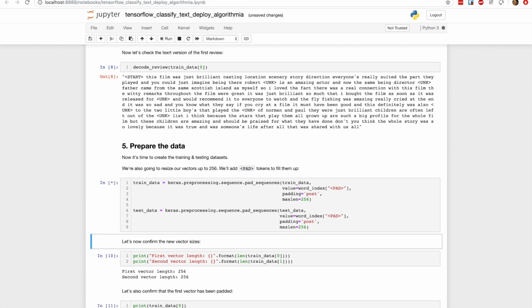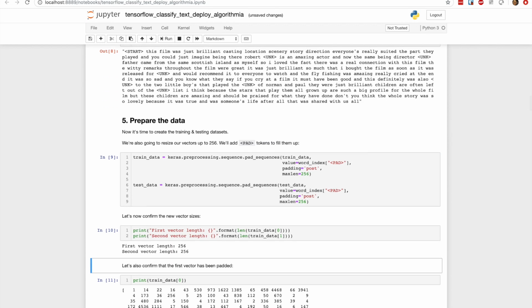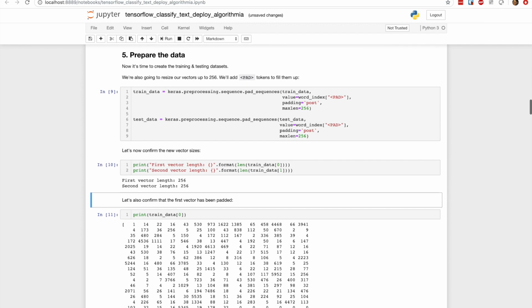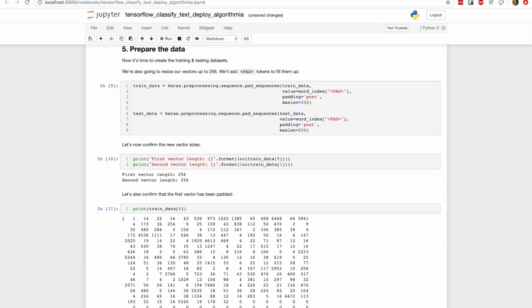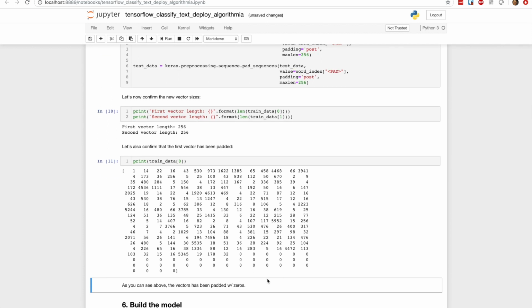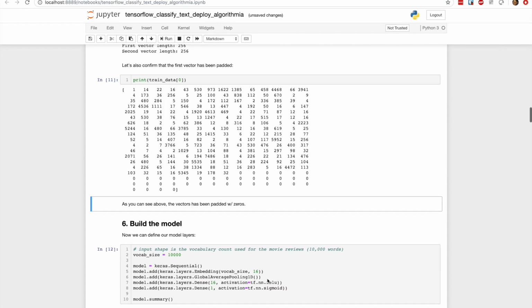We're also going to fix the length of these vectors to 256. If the vector is smaller than 256, we're going to pad it with zeros until it hits 256. If it's bigger than 256, we're going to cut it off, essentially.